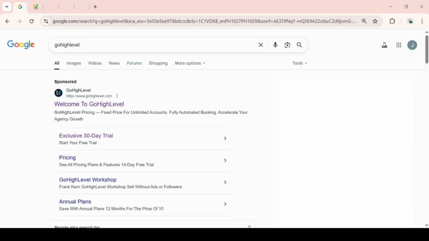First, start by opening your preferred web browser. This could be Chrome, Firefox, Safari, or whichever browser you feel most comfortable using. Once your browser is open, you'll want to navigate to the Go High Level website. Simply type Go High Level into your search bar. You'll see a series of results, and among them, look for the official website, which is www.gohighlevel.com. Give that link a click to proceed.